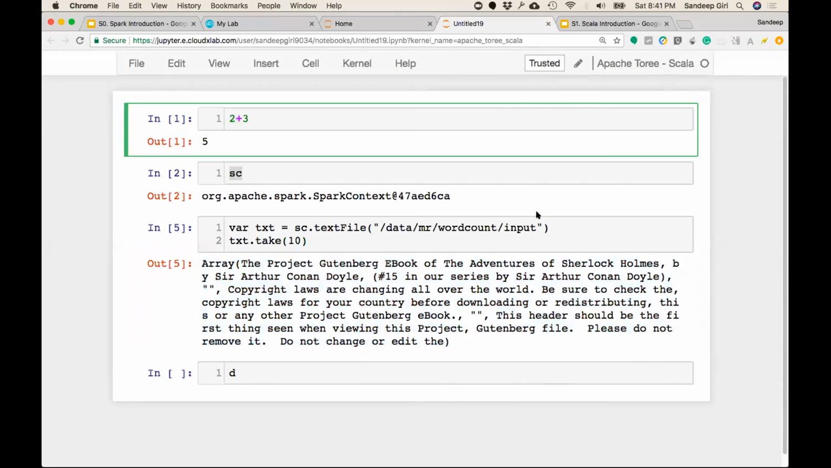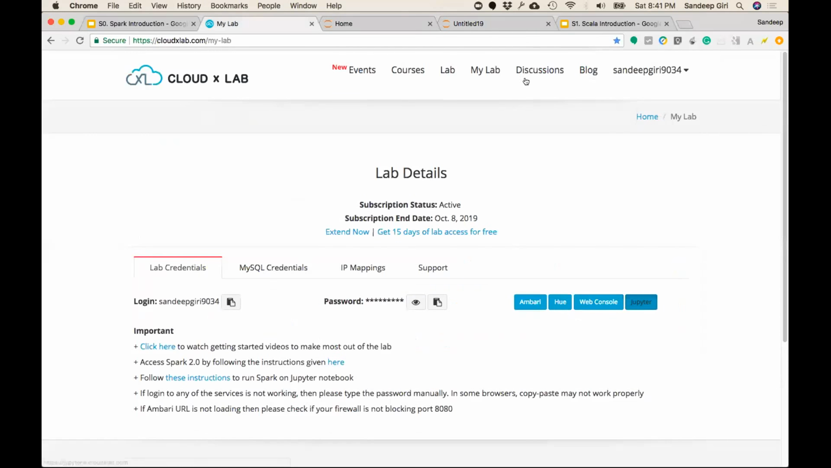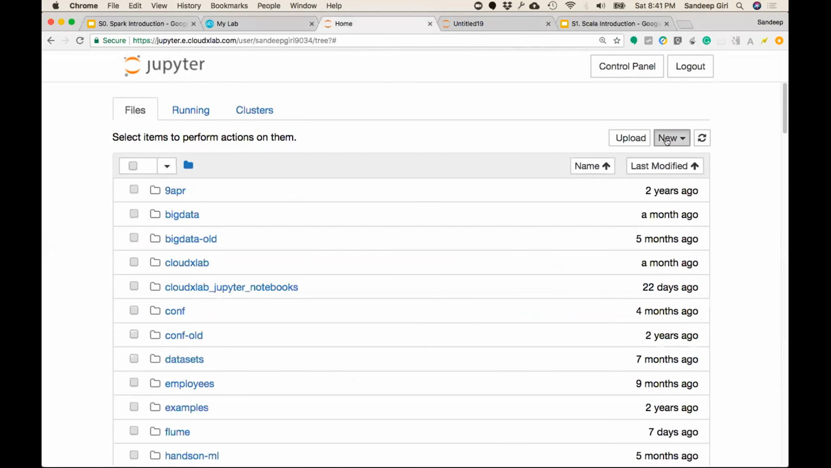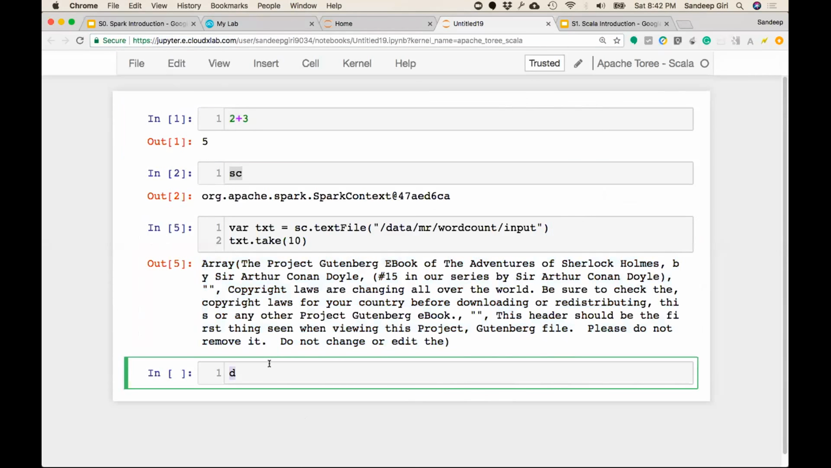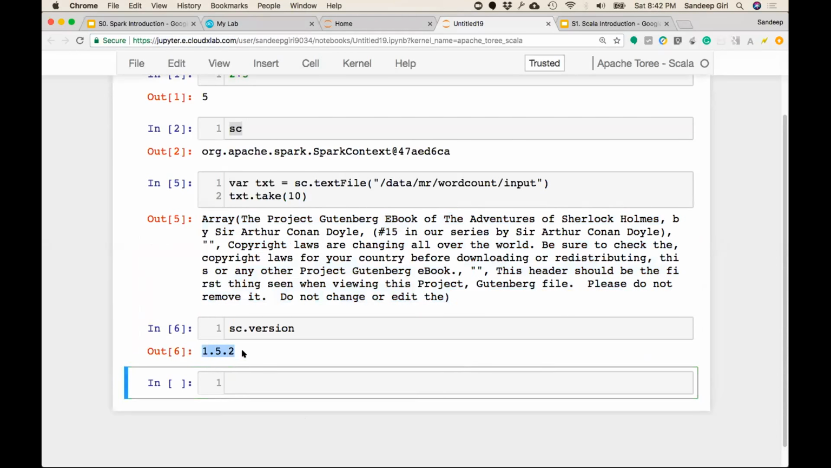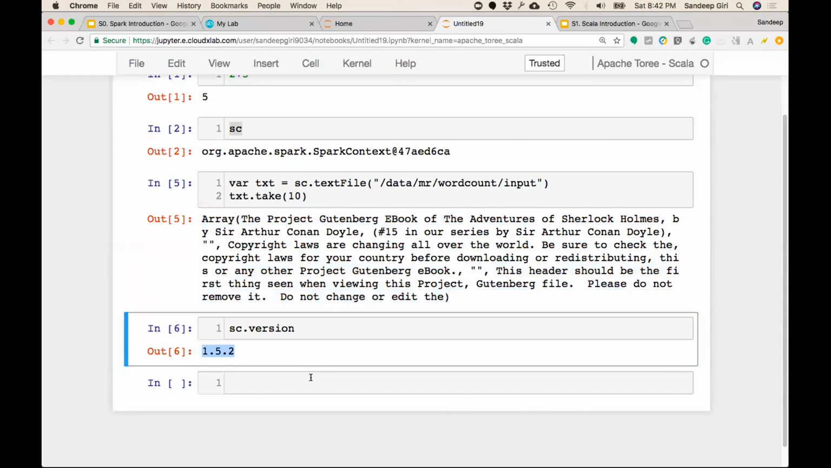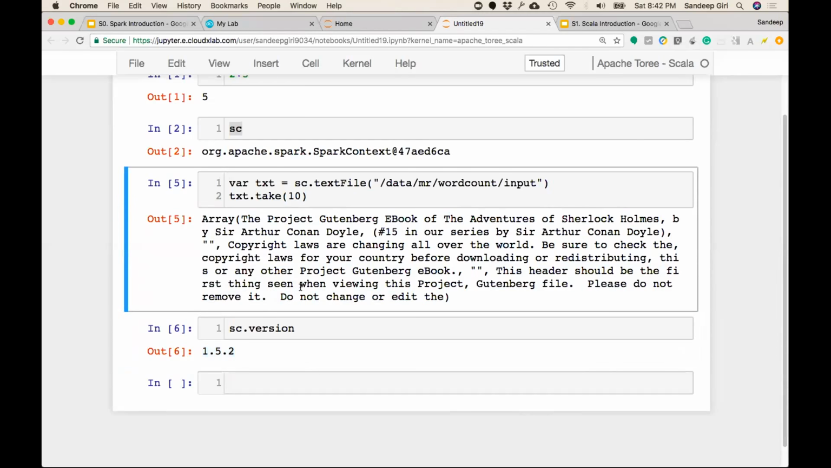But Python doesn't have the one that is default there. So there are these minor issues, that the Scala version is actually older. If you say sc dot version, you can see it's 1.5.2 version.